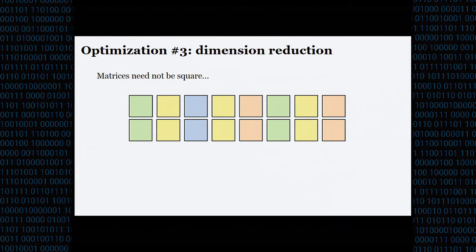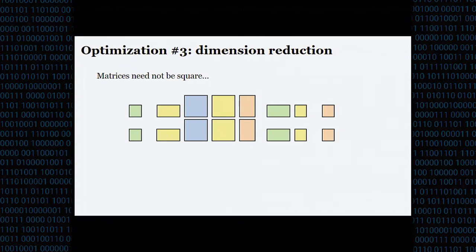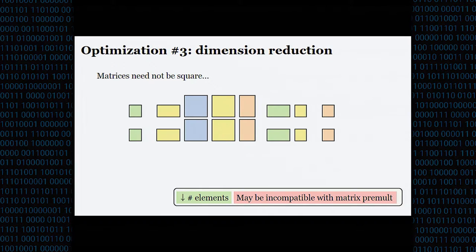Finally, the third optimization is dimension reduction, and this is one that we introduce in this work. The basic observation here is that when we're converting the layered finite state machine into a set of matrices, we basically take the adjacency matrix of each node in the finite state machine. But there are some states that are unreachable, so we could prune those out of the adjacency matrices. And so we can reduce the total size of the matrix branching program. This is good because it decreases the number of elements. However, it may be incompatible with matrix premultiplication. In particular, if we apply matrix premultiplication first, there could be instances where we don't gain any benefit from dimension reduction.